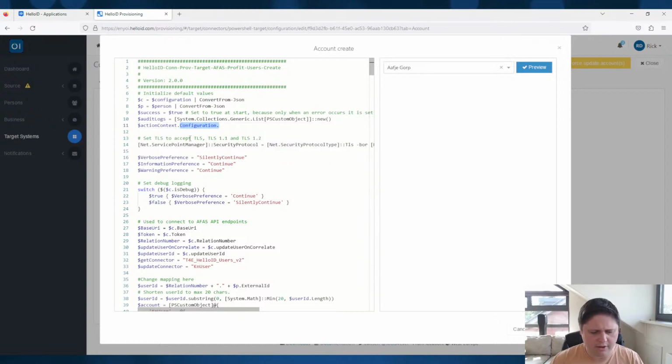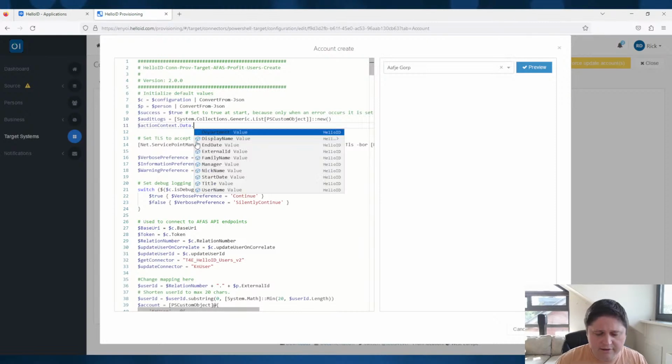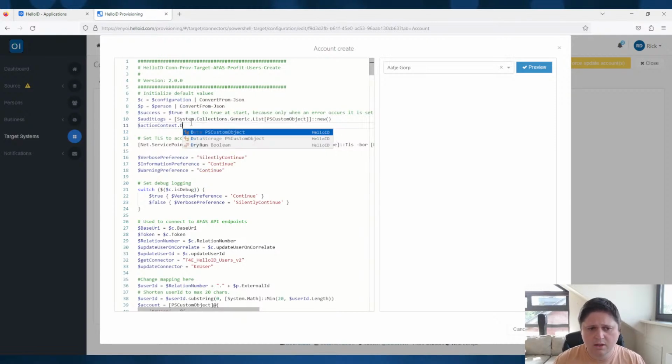But I also have, let's say, a .data, and data is the mapping. So here I have the department field that I just configured. So I will get the value of that department mapping, but all the fields of the mapping are available. So it's a little bit easier to create scripting and have a little bit of help on which options you have for scripting.